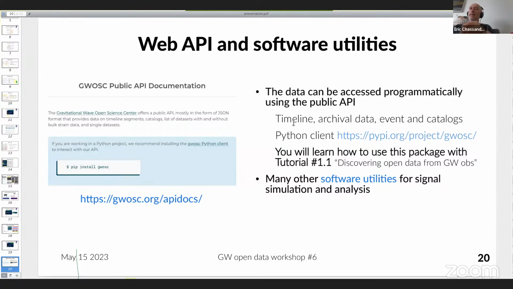And this API is implemented as a Python client, which is called GWOSC. During tutorial 1.1, the first tutorial that you'll have to do today, entitled Discovering Open Data from Gravitational Wave Observatory, you'll have to learn how to use this GWOSC package. You'll see it's very simple and straightforward. This is essential for the remainder of the workshop, where you'll see the difficulty increases.